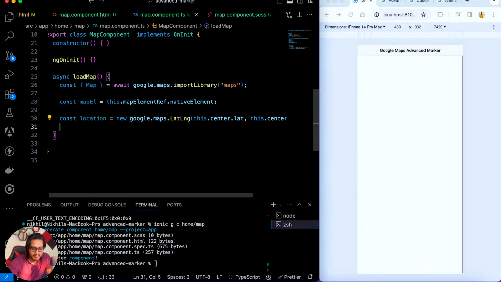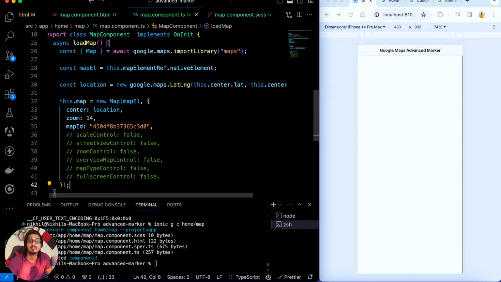The next thing is very, very important, where we are going to initialize our map. This is how we do that. I'm storing it in a global variable called map here, where I'm initializing the map with this particular native element, and I'm passing the center location. Zoom I have passed as 14. You can change it as per your requirement.